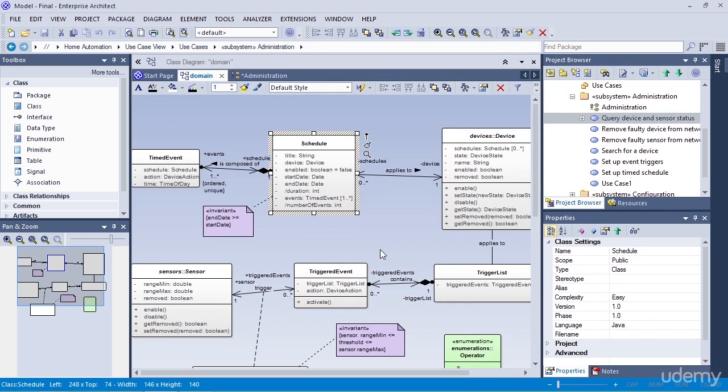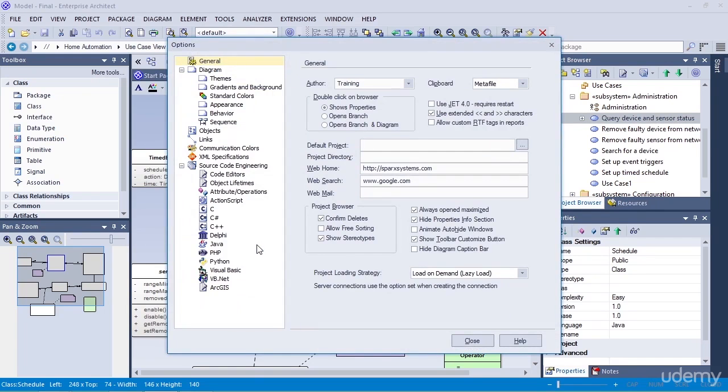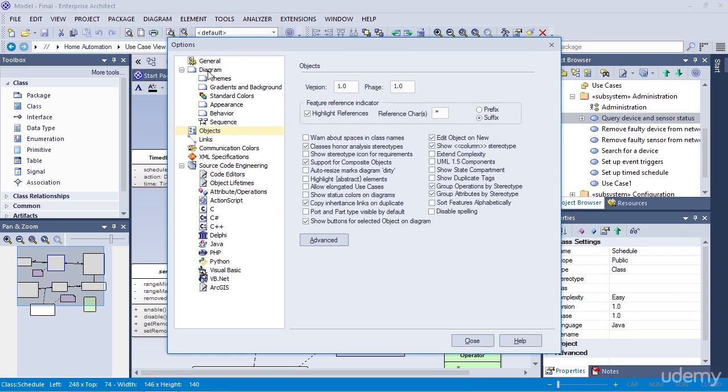You may occasionally need to change settings in the modelling tool. In EA, this is mainly done through the dialog that appears if you select Tools in the main menu bar and then Options. This is the EA Options dialog, and you can see there's a list of pages down the left-hand side. They control different features.